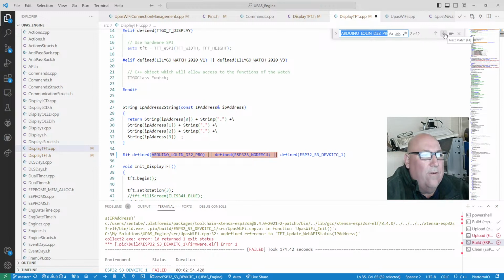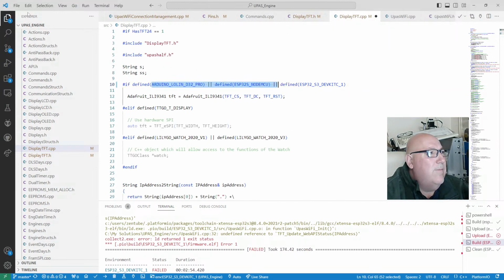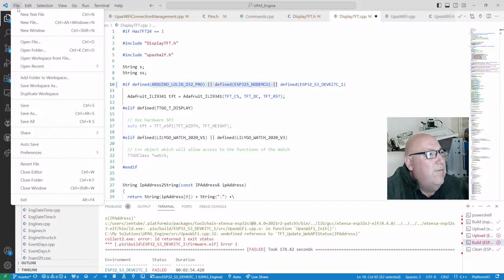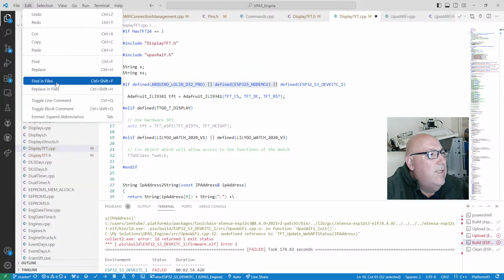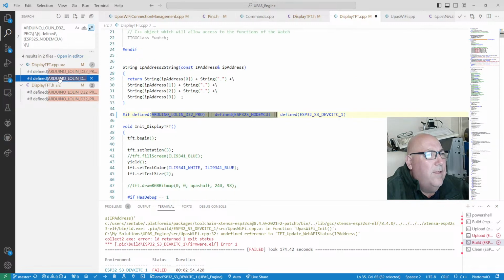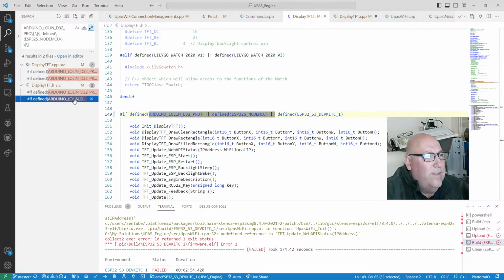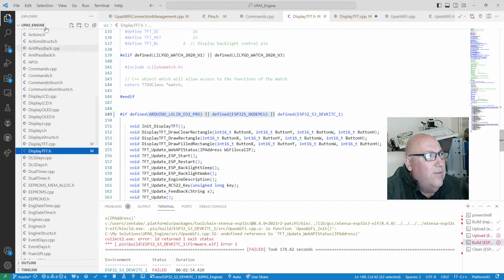Previous match. Right, next match. So we've got one there, got one there. So we've got them all there. We need to find in files. Right, find in files. Okay, so we've got one there, and we got one there, and one there. So we seem to have them all. Right, so let's compile that now.